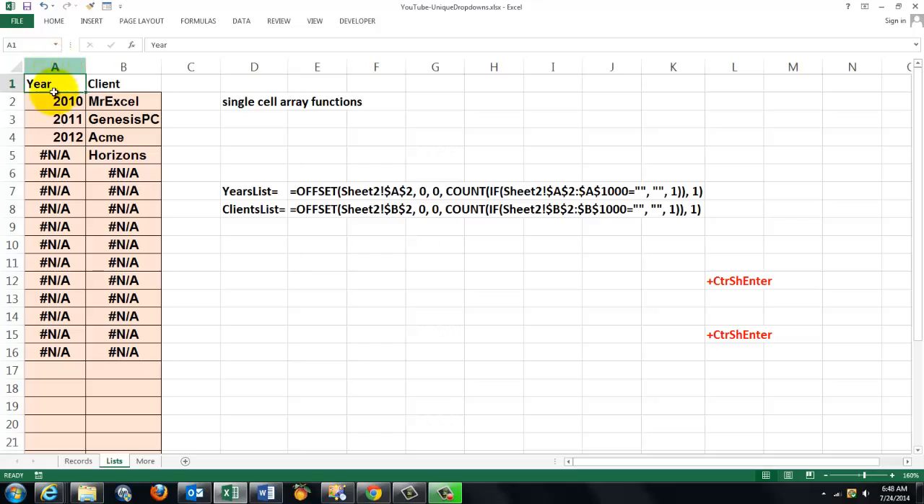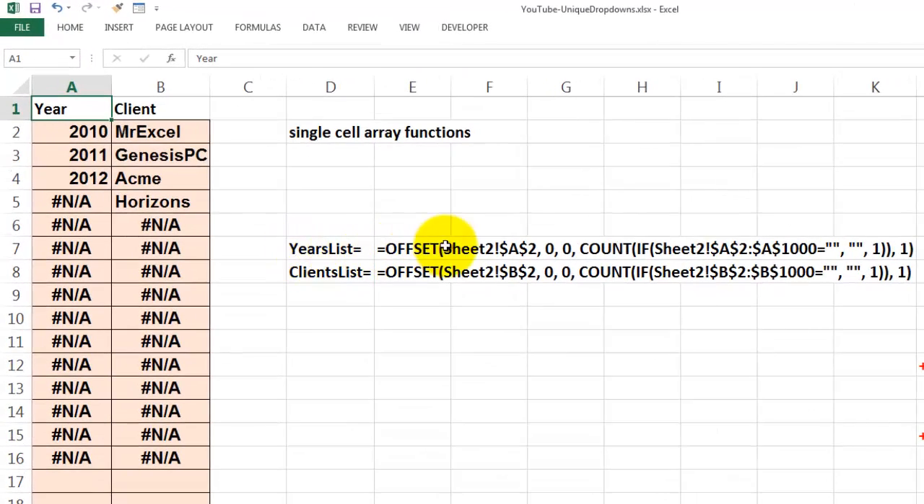We are going to call column A years list, and I use again an OFFSET function. This one is a little different from the previous one. It starts the same, but then it uses COUNT and then a nested IF function. If A2 through A1000 equals nothing, comma, put nothing, otherwise a 1. Okay, and keep counting. That's the years list. Then we have a clients list, and now we are ready to use more complicated formulas.